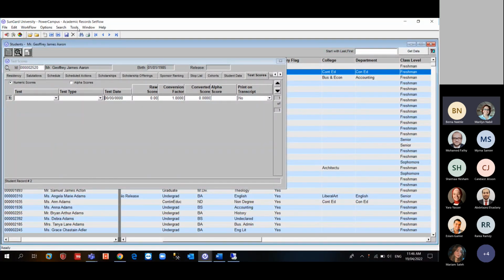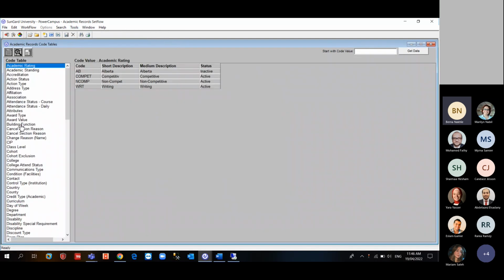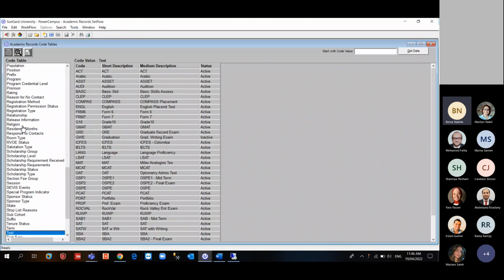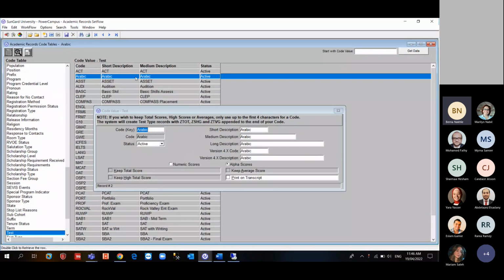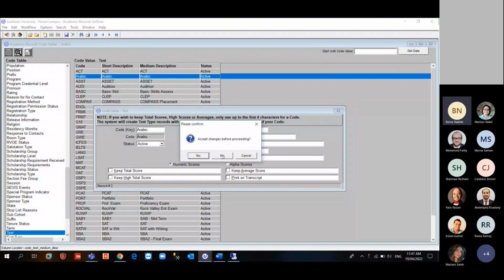You can choose from the setup of your code table. Let's say you are creating a test, an English test. In here you can say keep the high total score. What if I need both to remain, is that an option? Yes, they can both remain. What we are saying in here is either you keep a total score, which will give you a total score, or keep the high total score, which will keep only the highest score, or you can have them both.